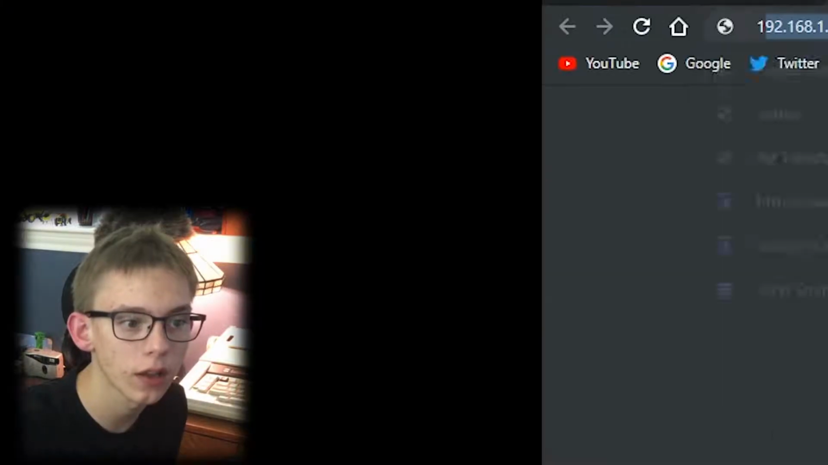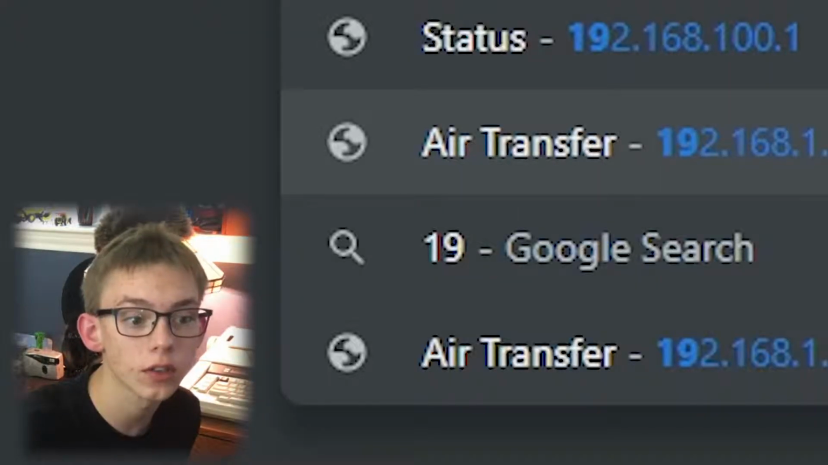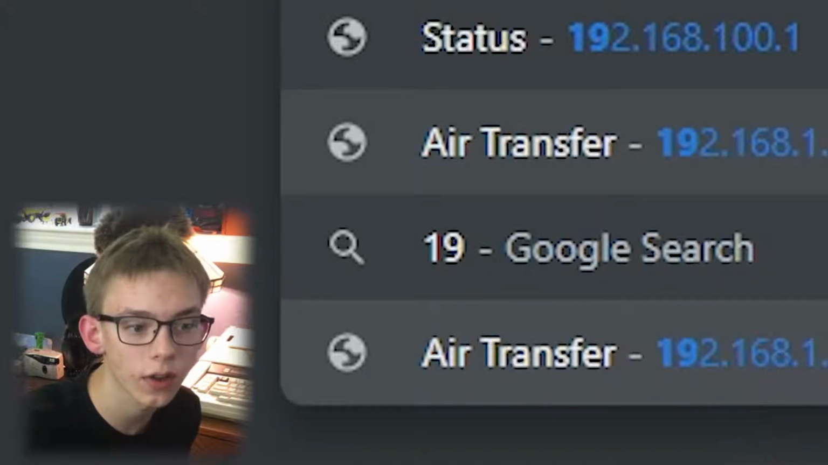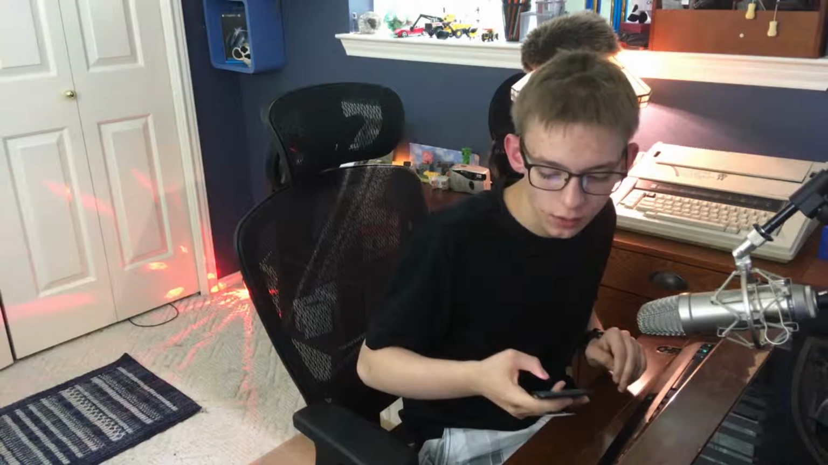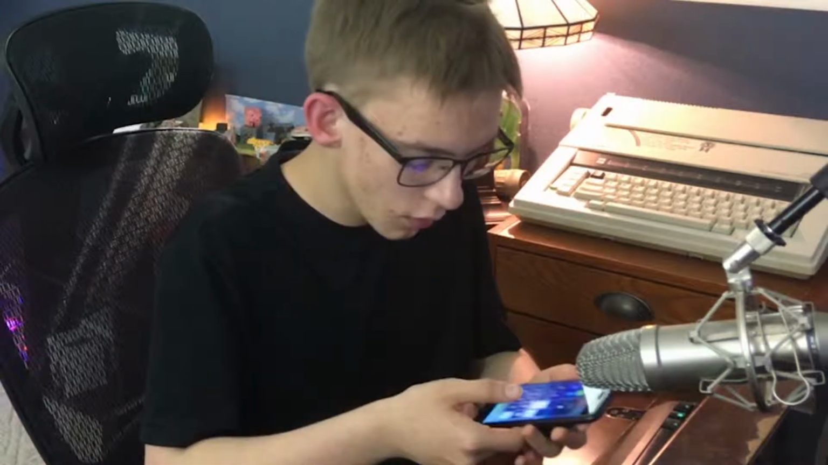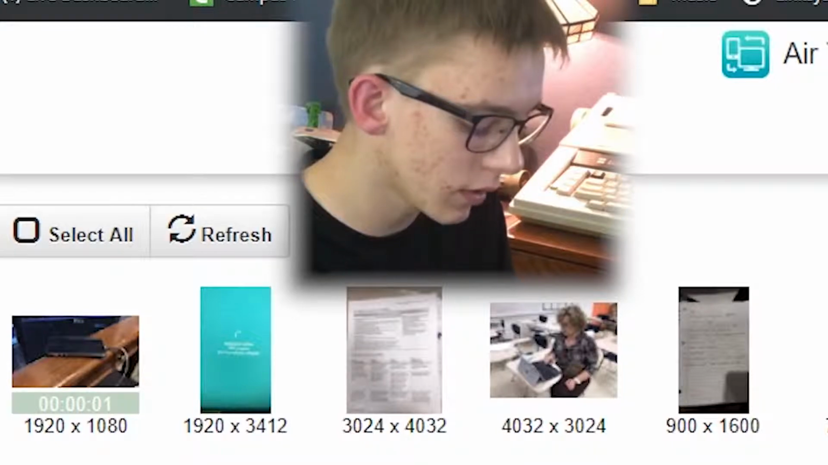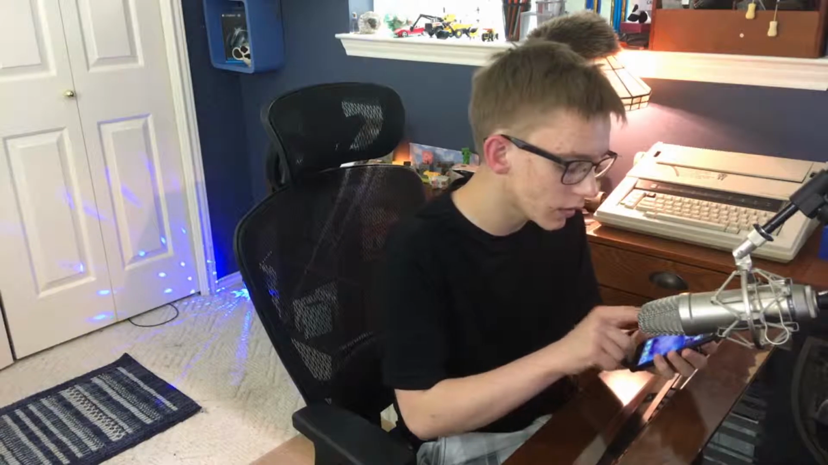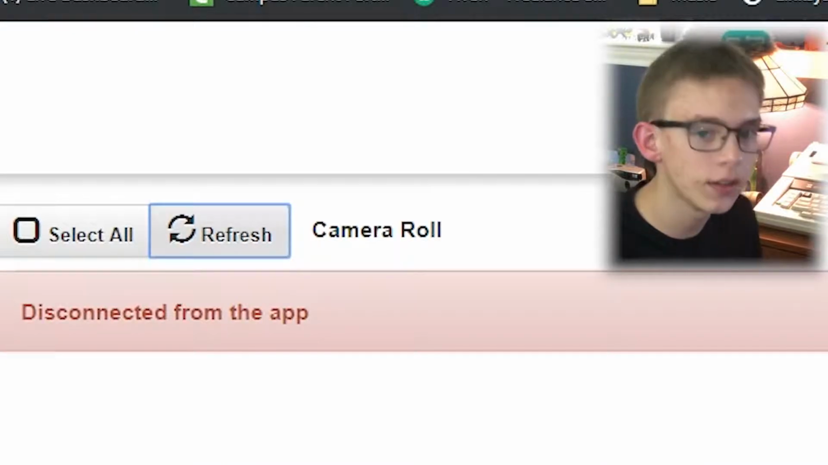If I can show you my history, you have AirTransfer here. This is for my iPhone 7, and AirTransfer here for my iPhone SE. And one thing to note, when the app is not open, all it says is that it cannot find anything, and it looks like it is having success finding stuff right now because it is in memory. So if I close it out of memory and then try and refresh, it says it's disconnected from the app. So I think that makes it a bit more secure.